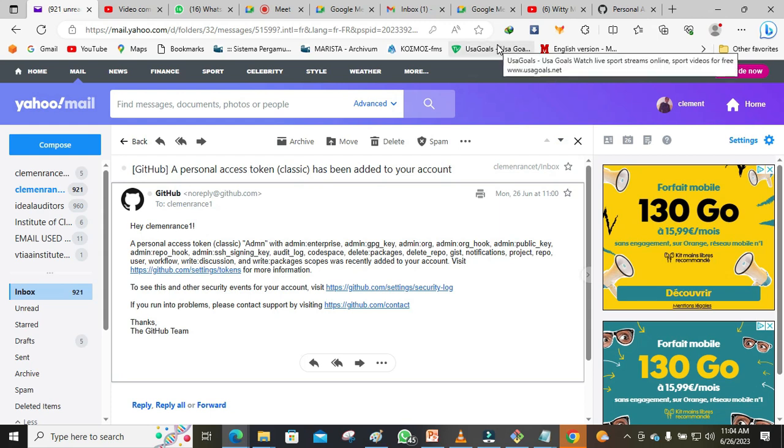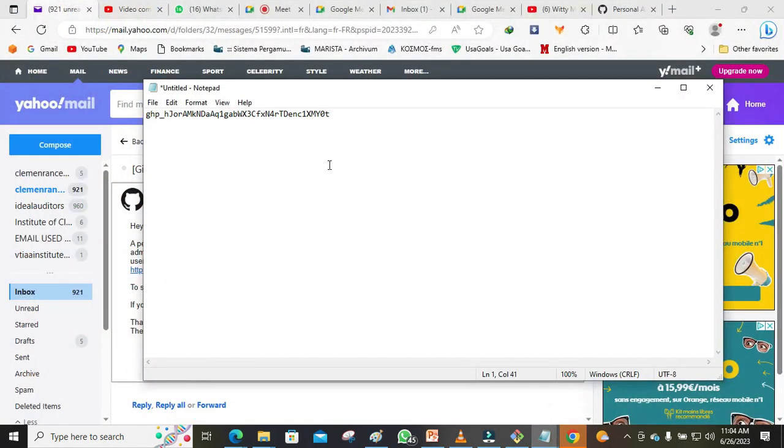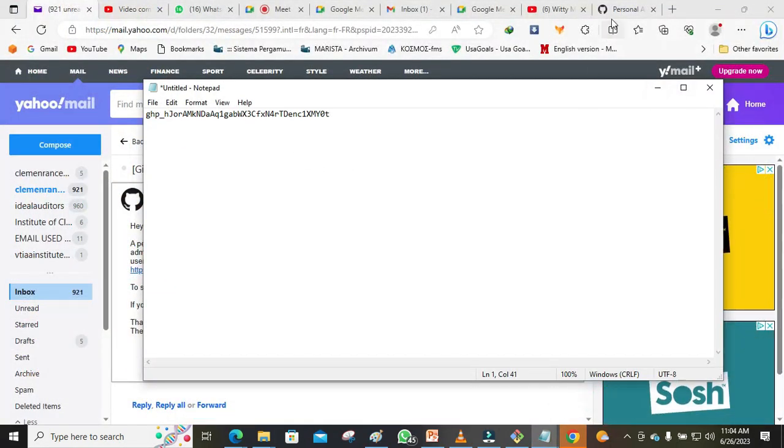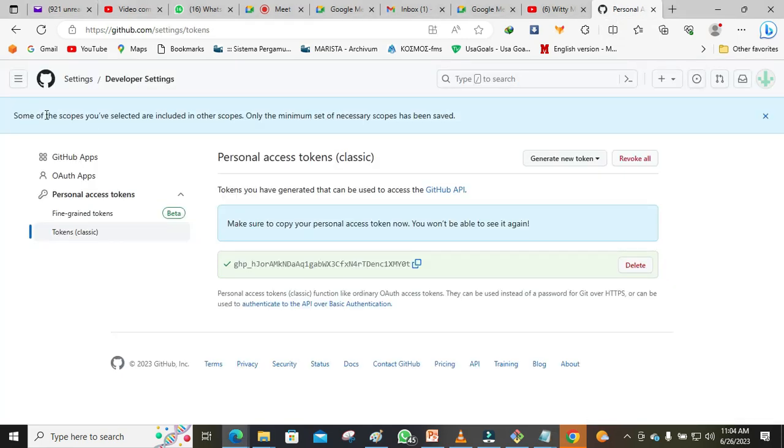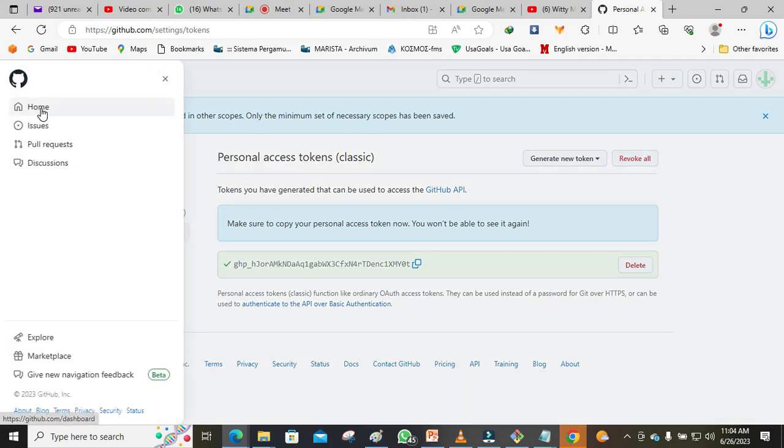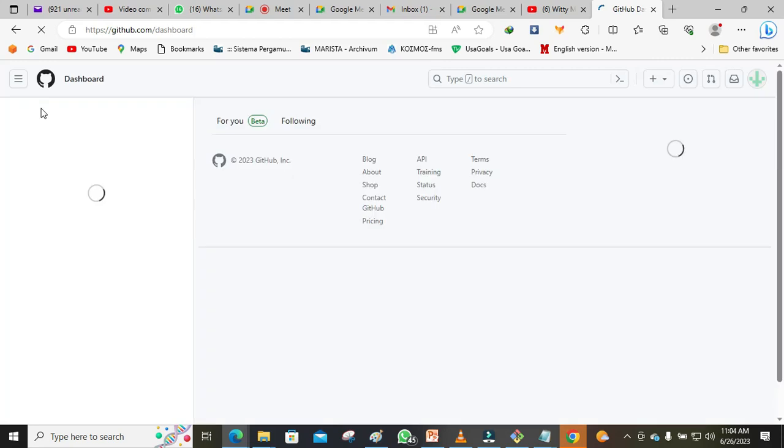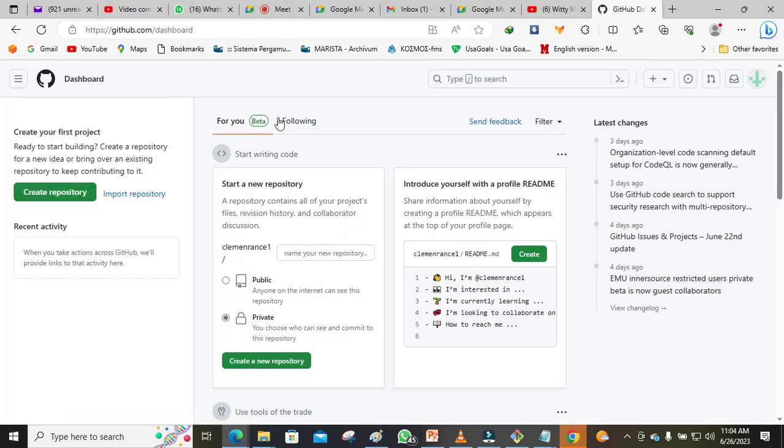So what should we do with this token? How should we use this token? We have generated a token. Here is how you use the token. Come back to Git. All right, let's come back to home. To come back to home, you just come here. This is the home page of Git. Here I have no repository.